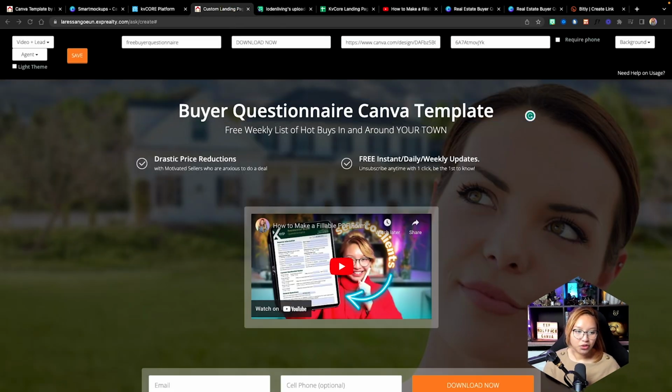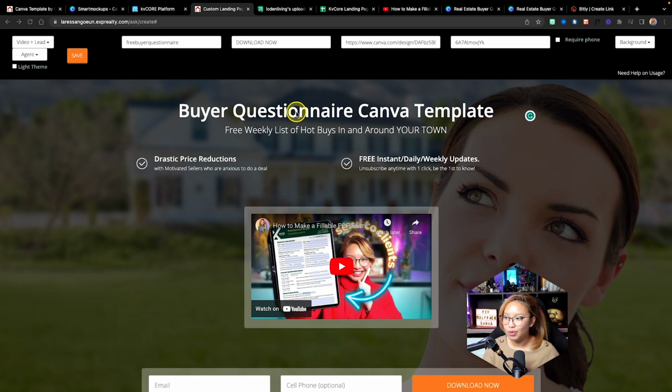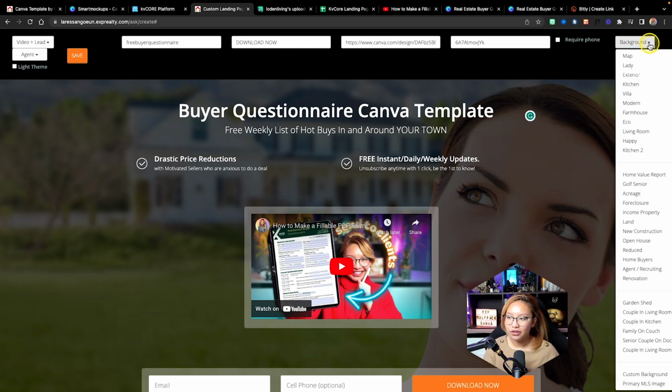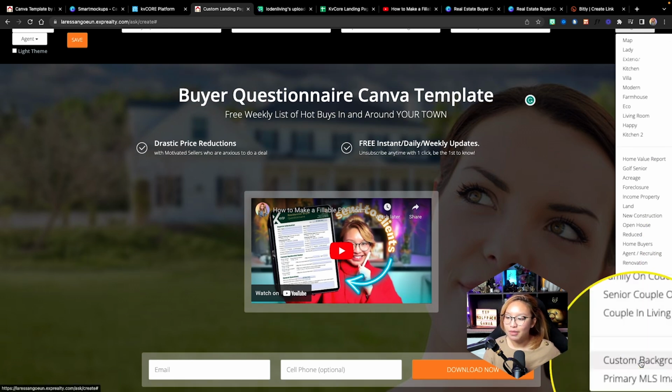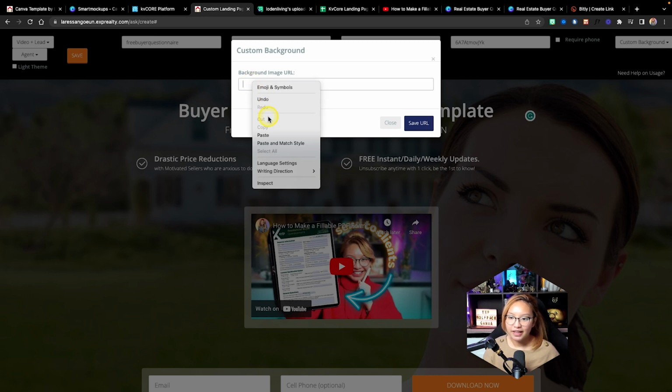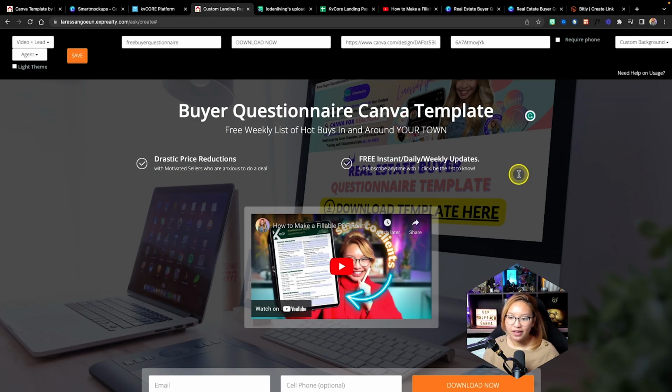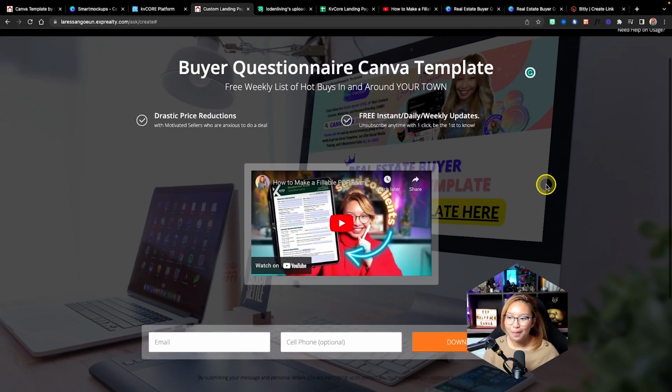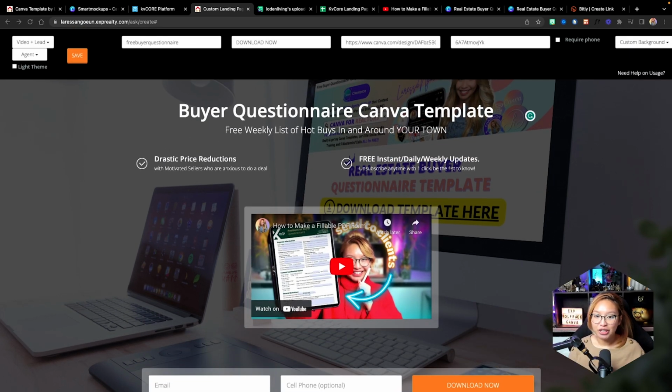Now I'm going to make sure that I am out of the way, because when we click on the background tab here, we have to go all the way to the bottom, custom background, which is here, if you can see that. Then we are going to be pasting in that URL link that we used, save URL, and immediately it changes the background. At this point, what you want to make sure is that you double, triple check all of the information on here, and when you're ready, you want to hit the save button.